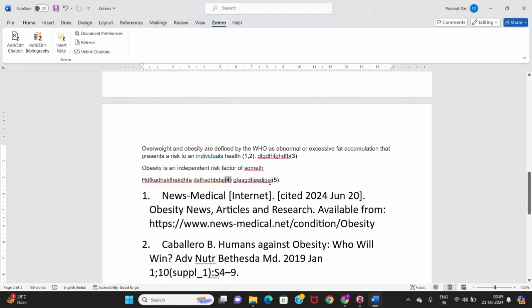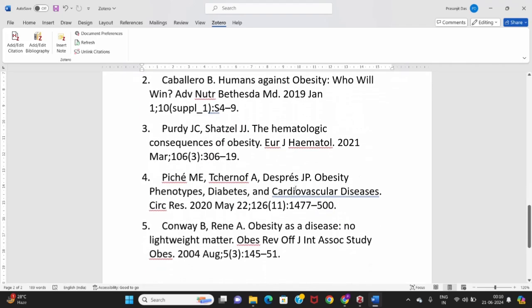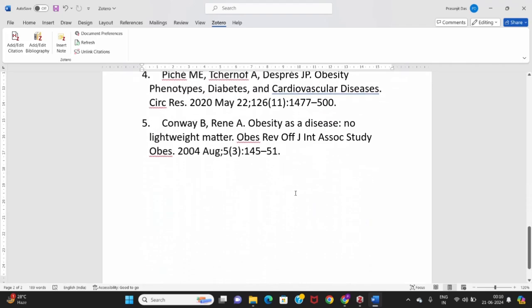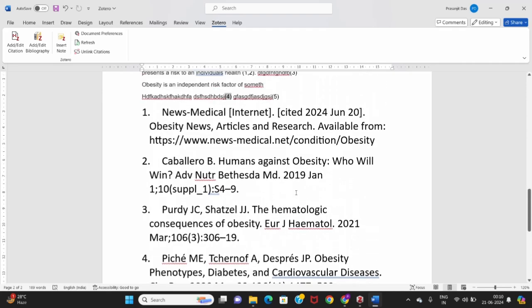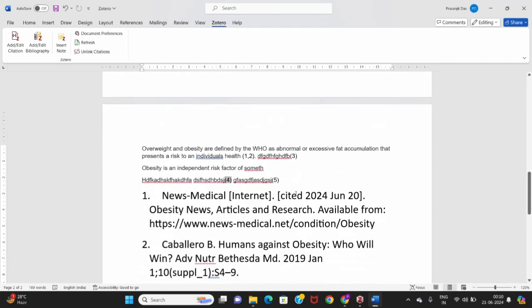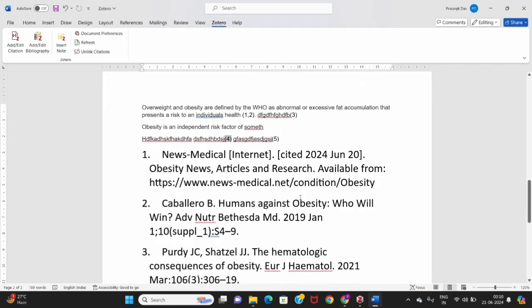And now let's go to the bibliography. Let's see whether in the bibliography we are having 6 or 5 references now. So it is 1, 2, 3, 4, 5. So that reference is already out. So with this, you can add or delete any in-text citation, and along with that, that in-text citation's reference will automatically be added or deleted from the bibliography. So this is the advantage of using Zotero.